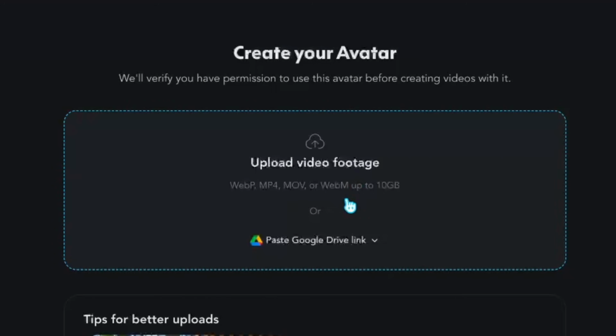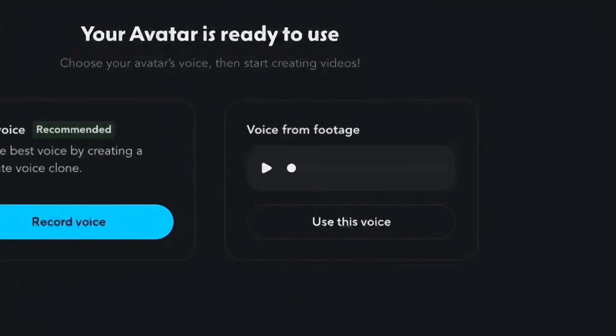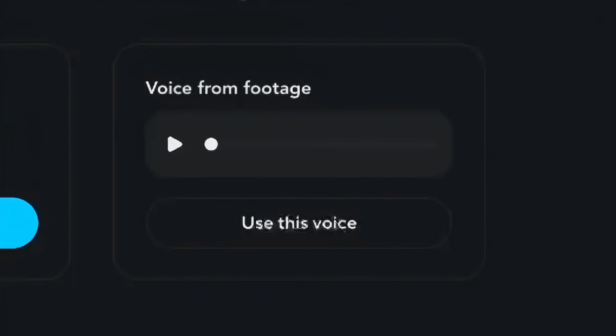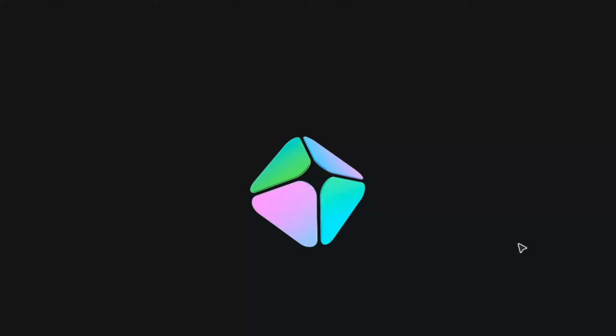And now once that footage is ready, you want to drag it into the upload box or click browse to select it. And from there, all you have to do is press generate and choose if you want to use the voice that it generated for you based off that video, or you can create a brand new one from scratch. And if you opt for re-recording a new voice, which I really would recommend, all you have to do is read the super short script it gives you, and it'll generate a voice that sounds just like you.